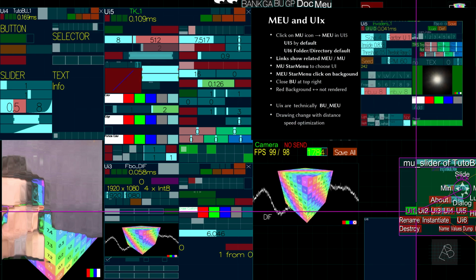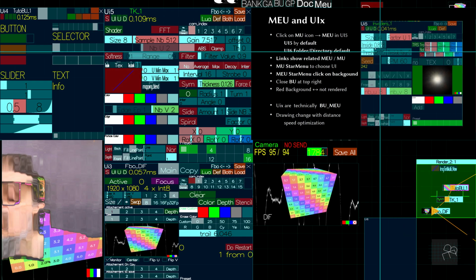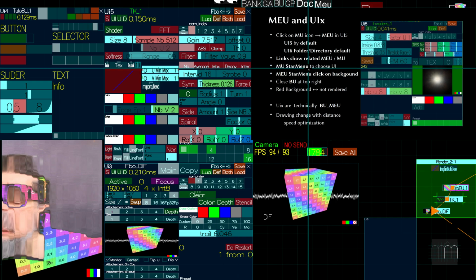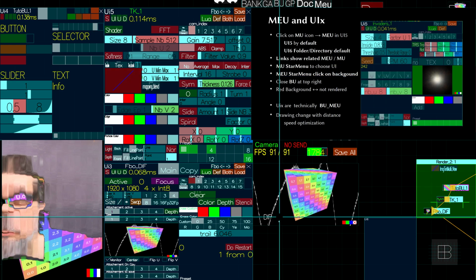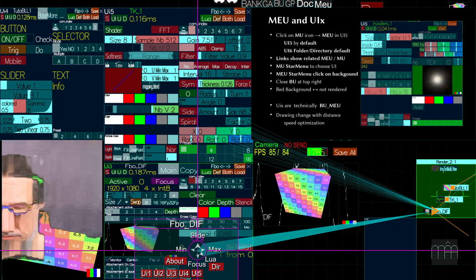UI 5 by default. If you want to pick another one, you have to go here and choose one of these. I don't recommend using UI 6. We'll see later why. Okay. So links show a relation. MEU StarMenu to choose which UI. If you click on the icon here, you have a StarMenu. Here, if you click on the background of a MEU, you have the same StarMenu.